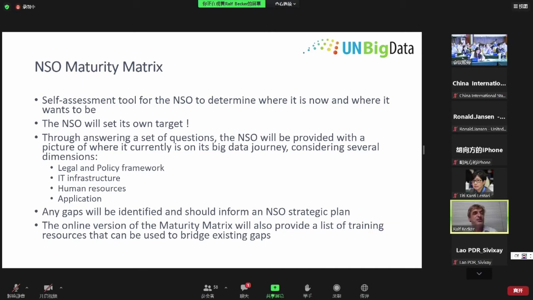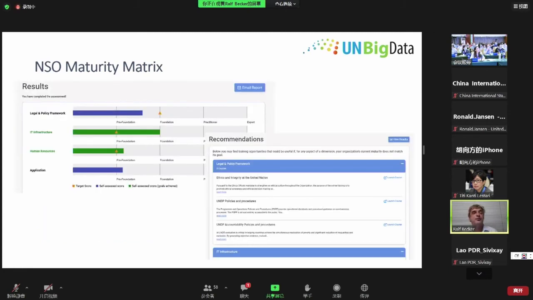But there are these other dimensions that are very important to have, otherwise we may have the technical skills of doing something, but will not be able in an office to actually use big data for the production of official statistics. So the maturity matrix, by answering these questions, any gaps will be identified, and they can then help to inform a strategic plan for the statistical office. The online version of the maturity matrix that is being developed will also provide a list of training resources that can then be used to bridge existing gaps in this process.